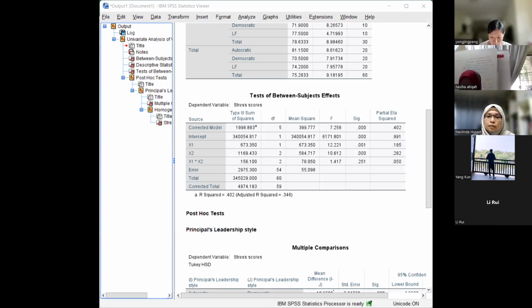Okay, maybe Haslinda. Haslinda, we are testing for the effect of leadership style on teachers' stress, the second factor. What should be our HO and HA? I can see your mouth moving, but I can't hear your voice. The microphone is on, but maybe the volume is too low. Earlier, I could hear you. Yes, we can hear you now.